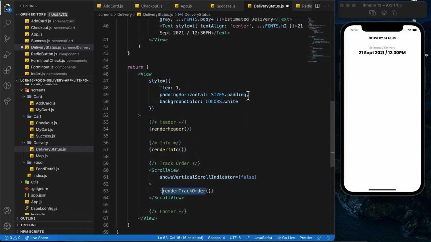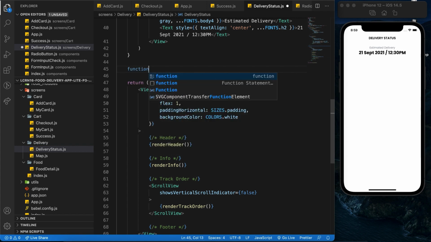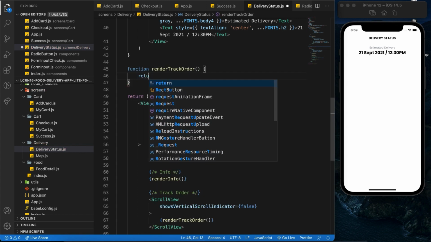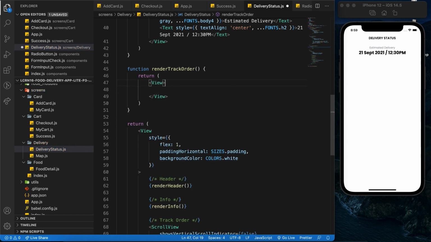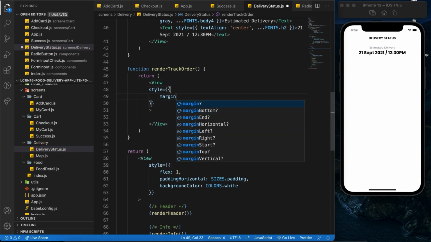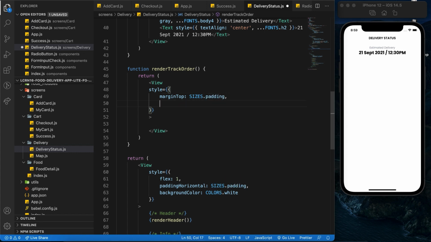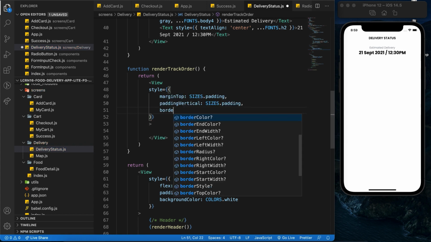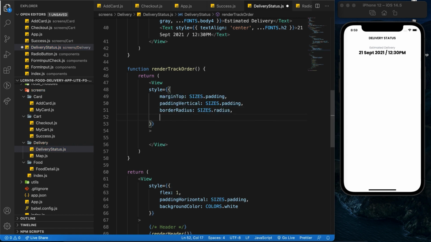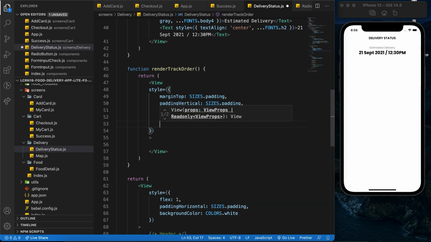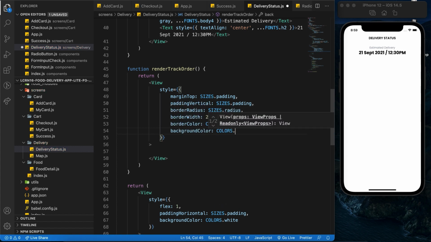Okay, and we are going to create this function over here, function renderTrackOrder, and we are going to return a container view, give it a bit of styling, marginTop equals to sizes.padding, paddingVertical equals to sizes.padding as well, borderRadius equals to sizes.radius, borderWidth equals to 2, borderColor equals to colors.lightGray2, like that. And lastly, the backgroundColor is going to be white2, like that. Okay, save it. Alright, so we have the container in place over here.